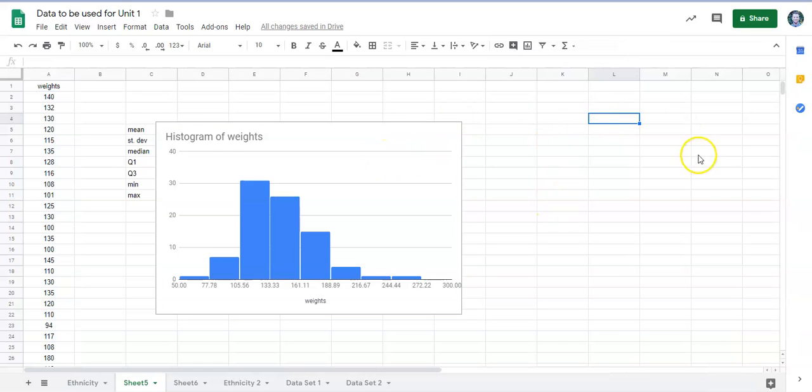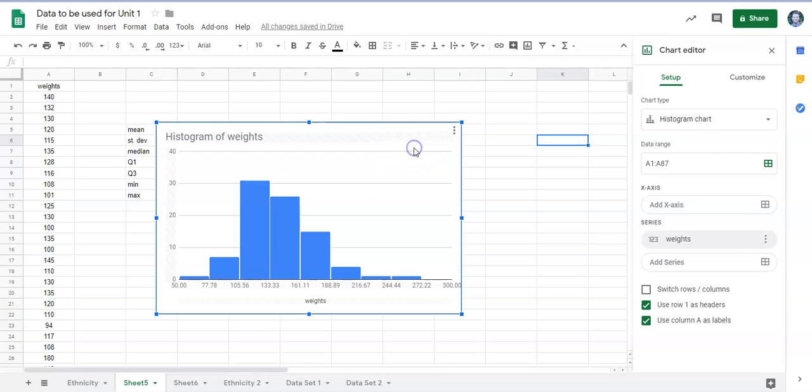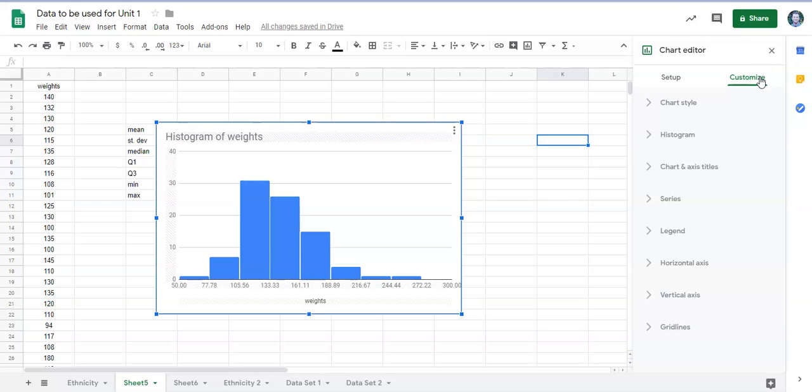What I did right there is I actually clicked off of it. So if I want to go back to edit this, just click on the graph, hit the little dots, and go edit chart. Now, what I could do here is notice that it's checked that column A is the label. So it knows that row 1 and column A is my data and that row 1 is my header. So it knows that weights is there.